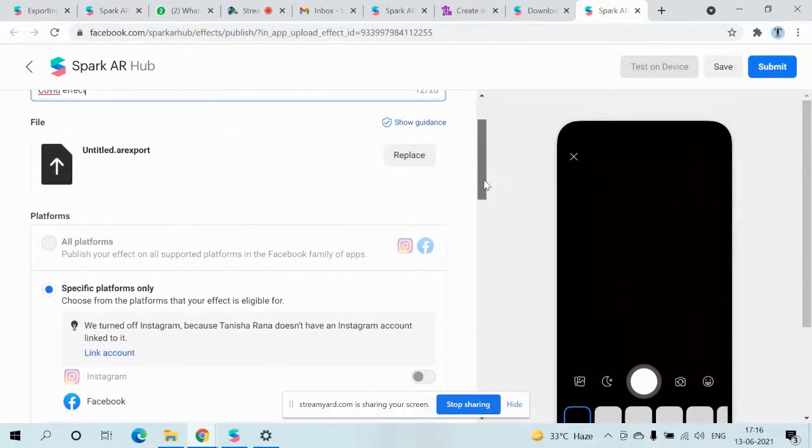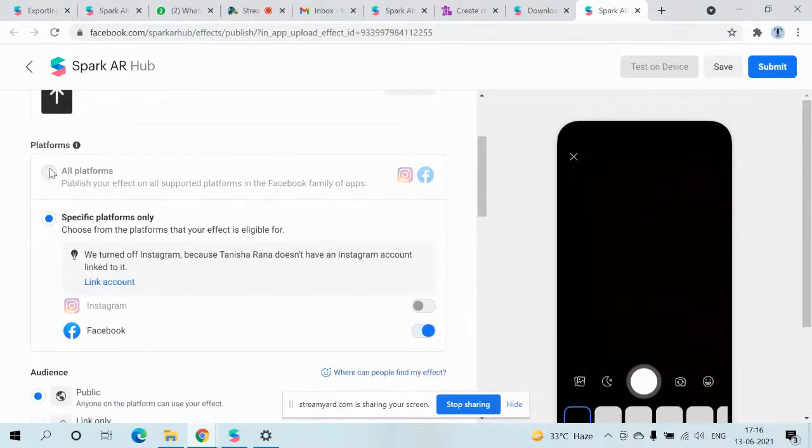So okay. As I told you earlier also, you'll have an option to select on what platforms you want to publish your AR effect. You can choose both the platforms, Instagram and Facebook. For me, it is not coming right now here because my Instagram account is not linked. I have only linked my Facebook account.